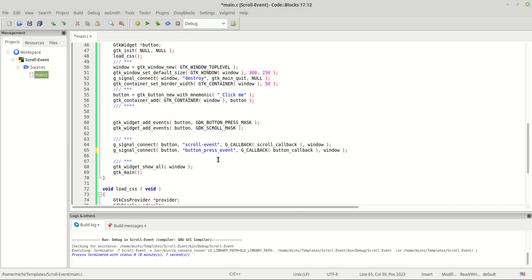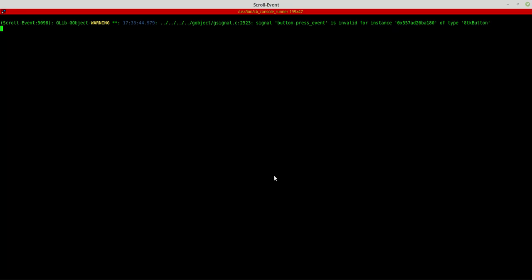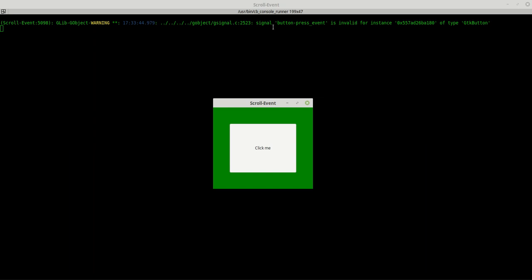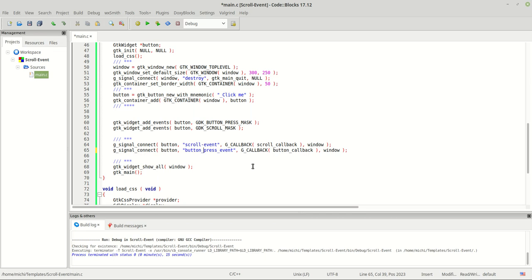But one thing which you cannot do is mix one with another, which means if I put it like this and I try to run the program, in the moment when you run it, you already get an error here, see, signal button press event is invalid for instance of GTK button, because this one should not be here, like one here and the other one there. Okay, so that being said, that's all about events and all about the way how you call callback functions by catching different types of signals.